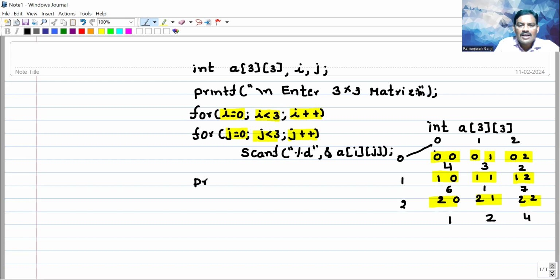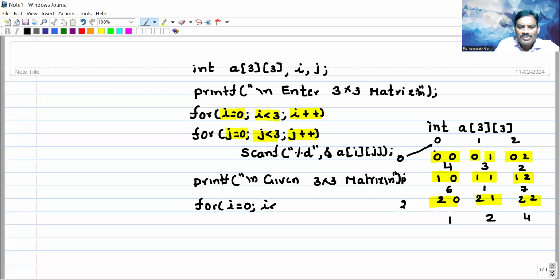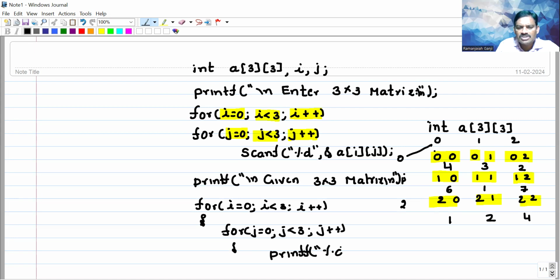How to print? I told you. Printf, \n, given 3 by 3 matrix is. Again you need to have a for loop. If you write directly, you may not get the matrix format. That's what I'm doing. j is equal to 0, j is less than 3, j plus plus. Whenever i is equal to 0, j will be executed 3 times.